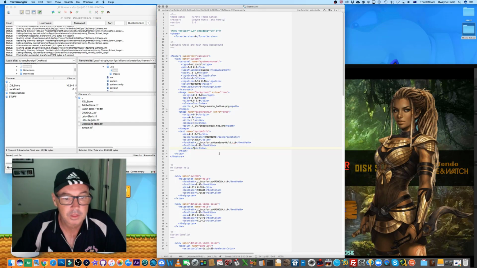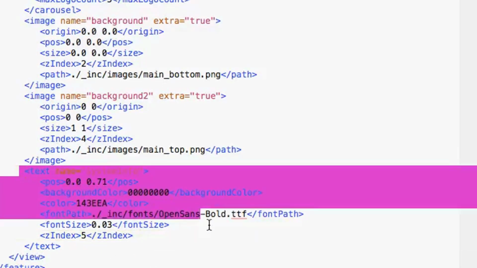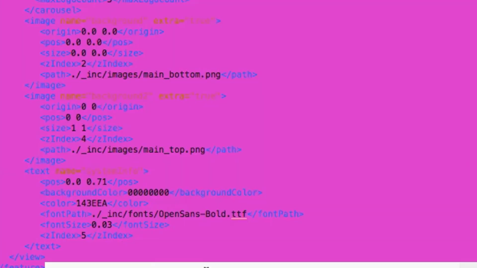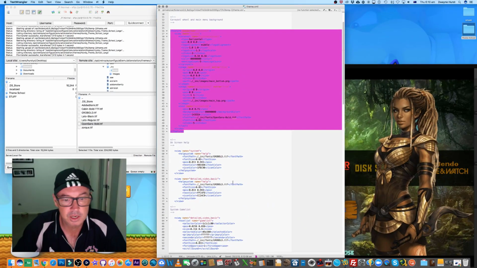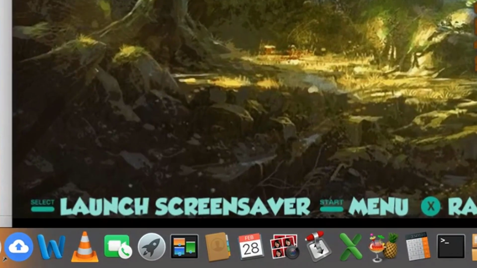Okay, I think that'll do today. We'll try and keep this video a bit shorter. So we've just spoken about the background images, a bit of Z-index and positioning, and the relative path. And then the system info, which is that game count. We've talked about there is a transparent bar we've got there, the position of it, the color of the text, the font path, font size, and Z-index again, which pretty much covers the main menu now, although we are going to talk in the next episode about the help, which is the help along the bottom of the screen.